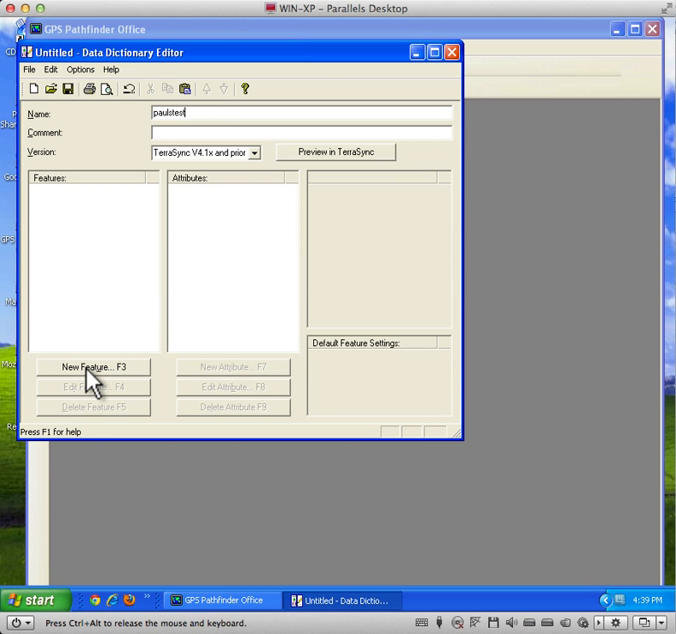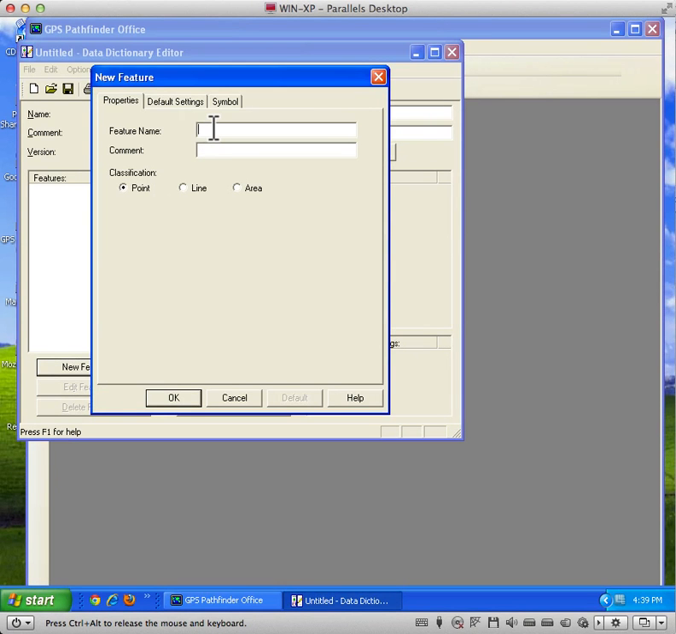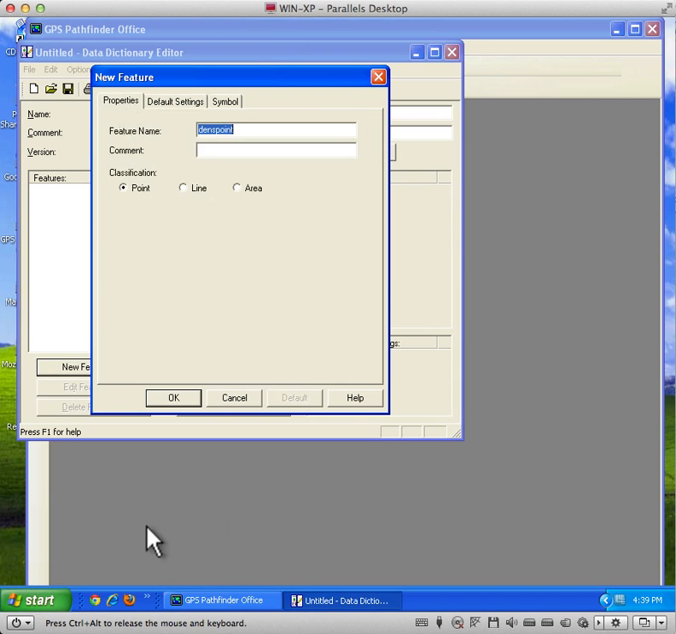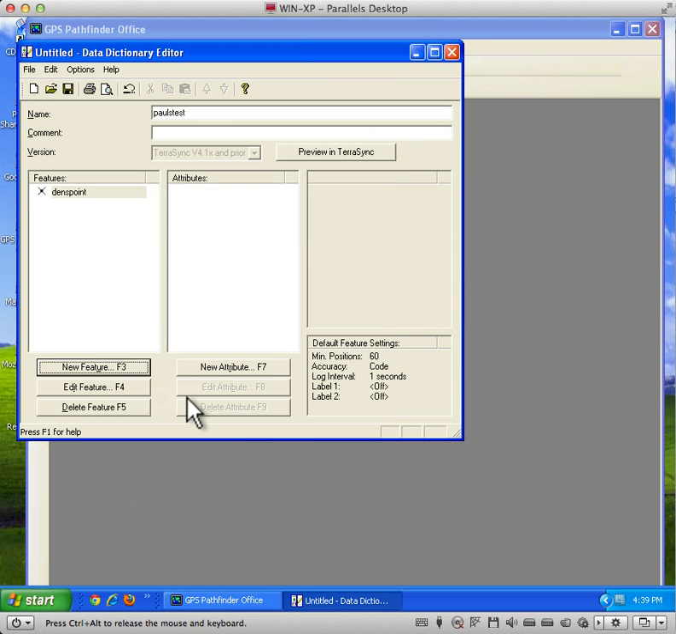You get to first add features, then attributes for those features. So my new feature, I'm going to name here a dense point and no comment. And there are default settings. I'm going to log every second. I could change this to a shorter position time. And I want 60 points, 60 fixes, I should say, per point at least. I'm going to use code phase accuracy because I'm just going to be collecting for about a minute. So I will just accept those and say OK.